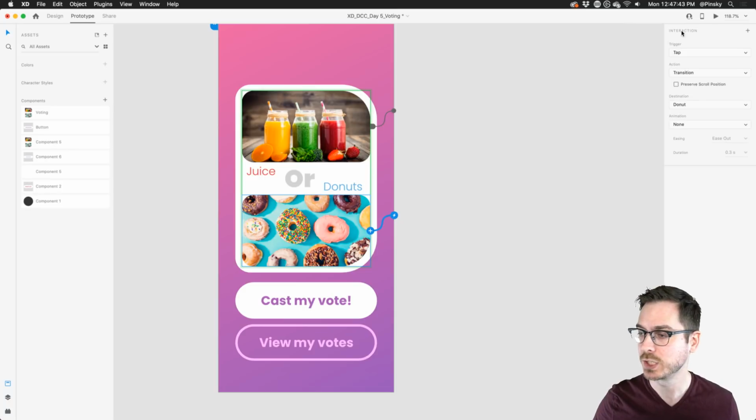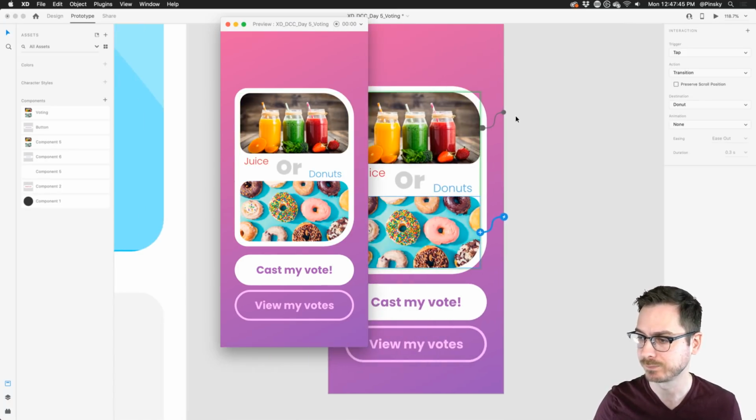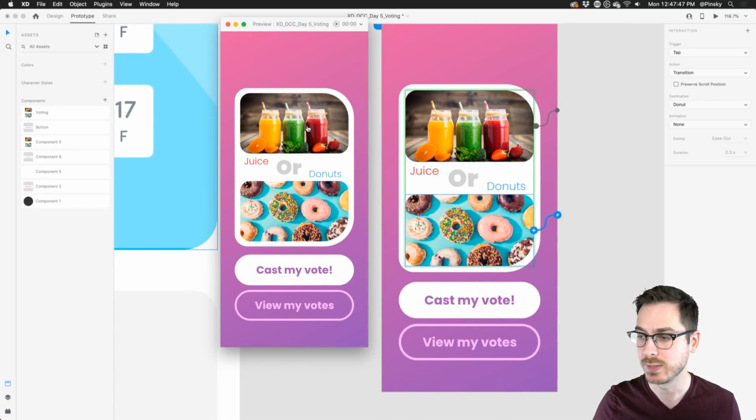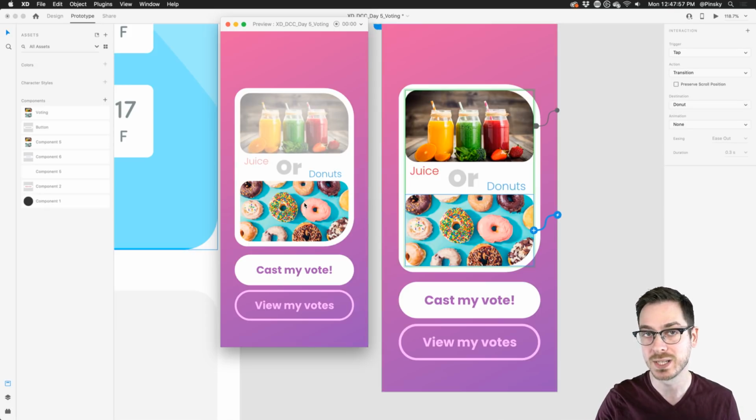But before I show you that, let's press the play button at the top. And all I have to do now is click on whichever one. Let me know in the chat, would you like juice or would you like donuts? But for now, while you're voting, I'm simply going to tap on donuts, and you're going to notice it transitions to that donut state where the juice is grayed out a little bit. But from here, I can't really click on anything to go anywhere.